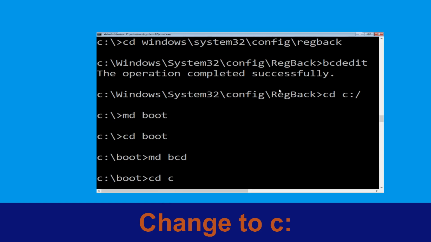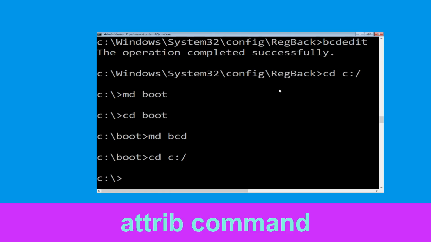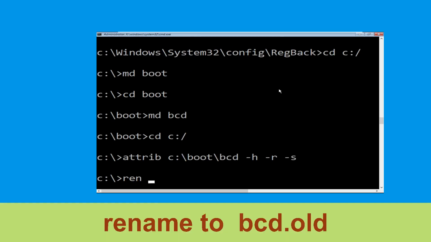Now execute this command. Type cd c:/ and hit enter. Now type attrib c:/boot/bcd -h -r -s and hit enter to execute. Type in ren c:/boot/bcd bcd.old and simply hit enter to execute this command.